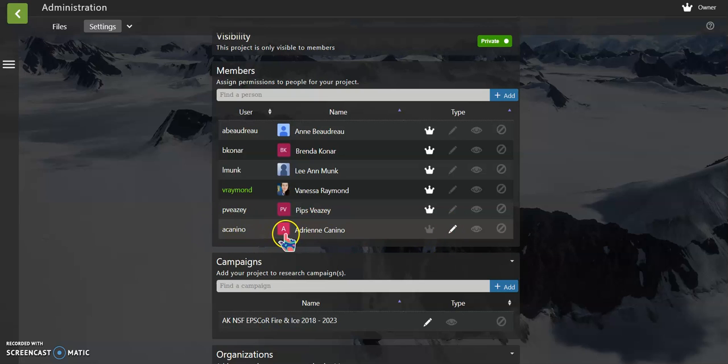If she was a new user who had never used the Research Workspace before, she would receive an introduction to the Research Workspace and some overview on best practices and also a link to our help documentation. So that's the setting page.